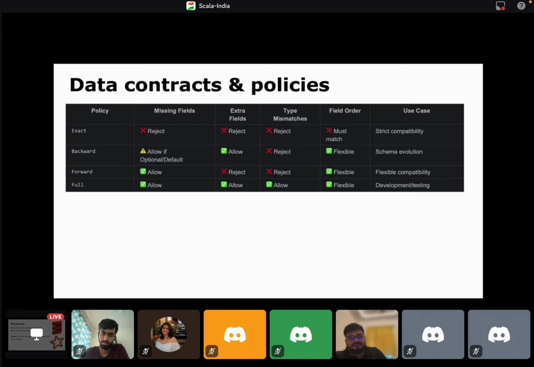Full is something that should not be used, it's anything goes. It's an escape hatch, right? So this is a mental model.